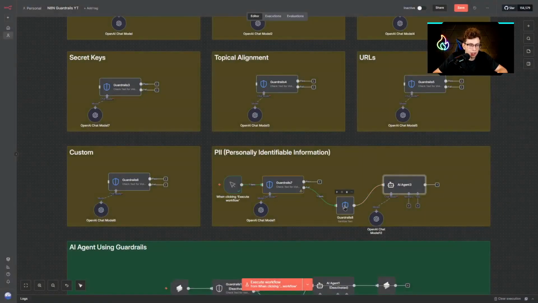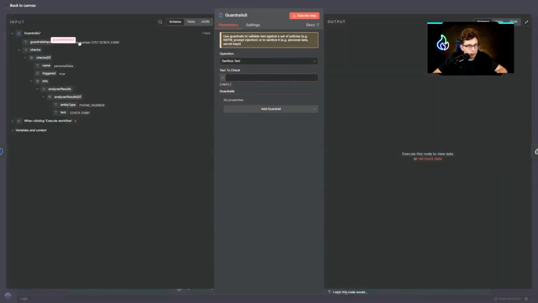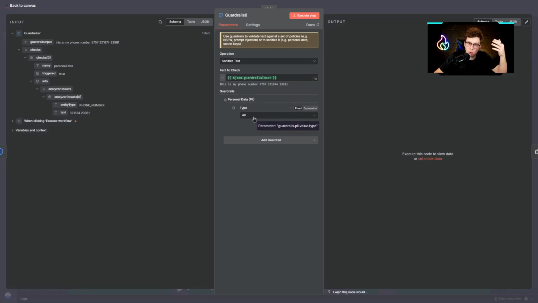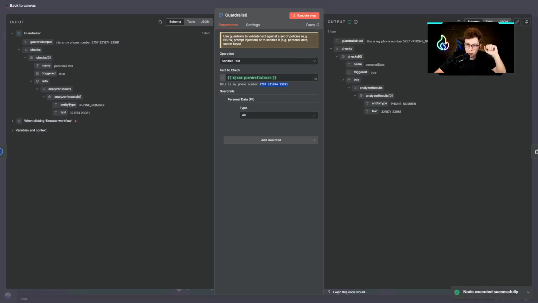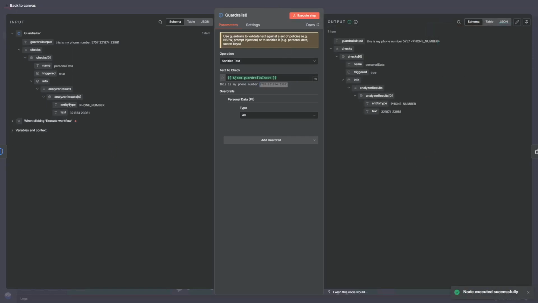But now, once we basically have this, we've got the PII guardrail, then let's give it a text to check and also choose the guardrail here. So I want to pick the personal data, so we just check for all entities, and they include the phone number. And once I execute the step, this number will be replaced by the placeholder. So now take a look. Let me show you. So basically, right here, it says, this is my phone number, and this is our placeholder. So instead of the phone number, we've got this placeholder, which is so cool.